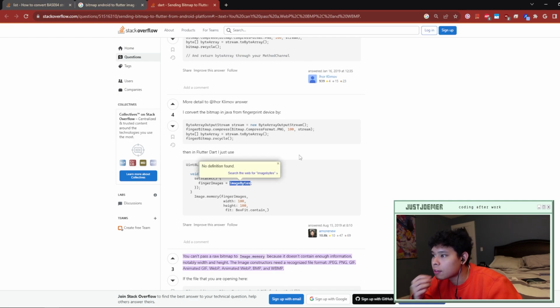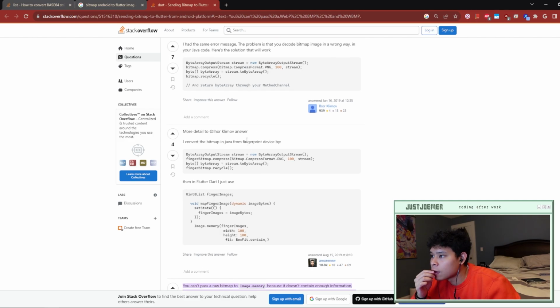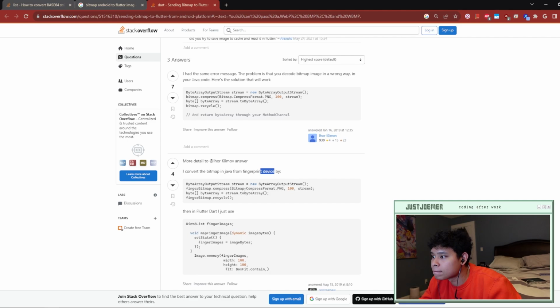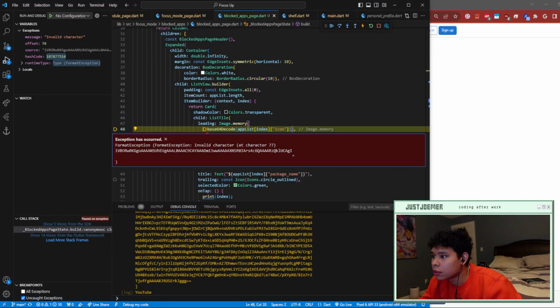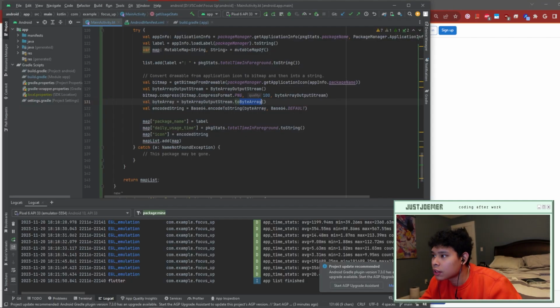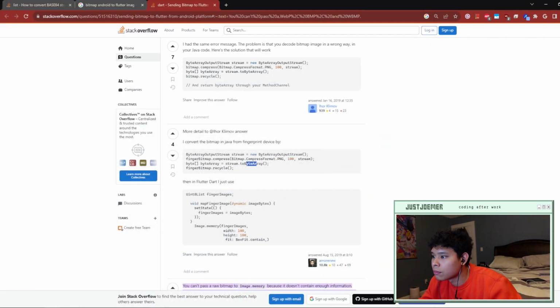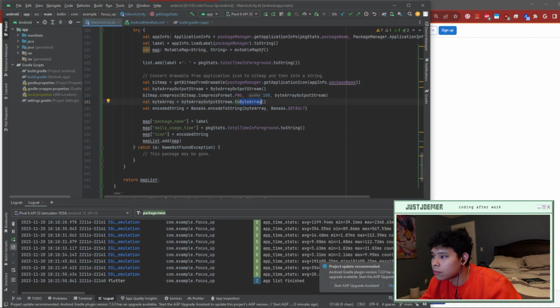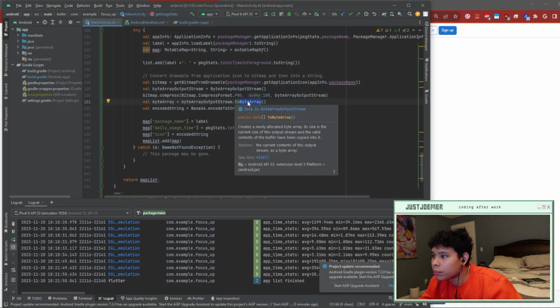See, some people just take the bytes and convert the bitmap in Java from the fingerprint device stream.byte array. So this person leaves it as a byte array. I wonder what a byte array is. Creates a newly allocated byte array. The current content is the output stream as well.